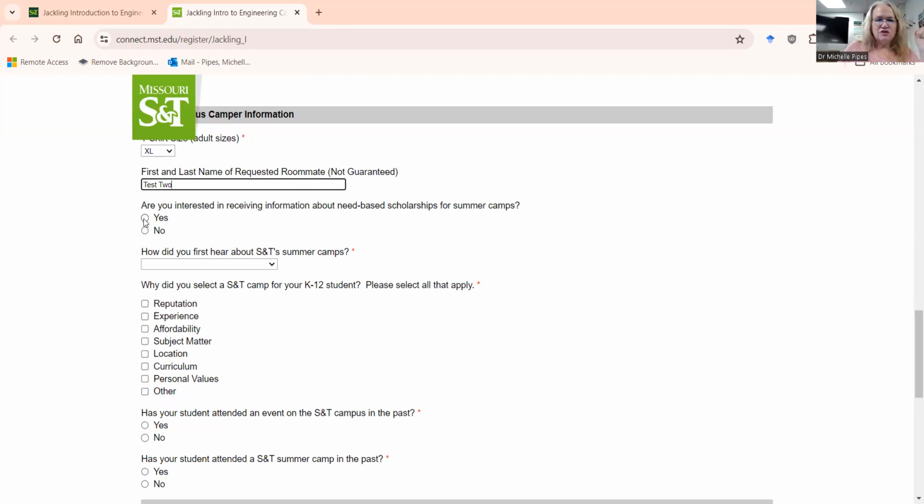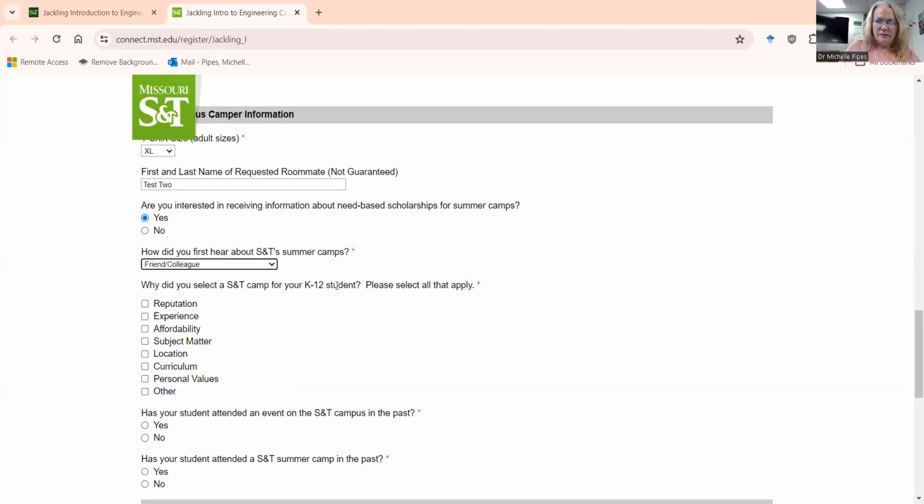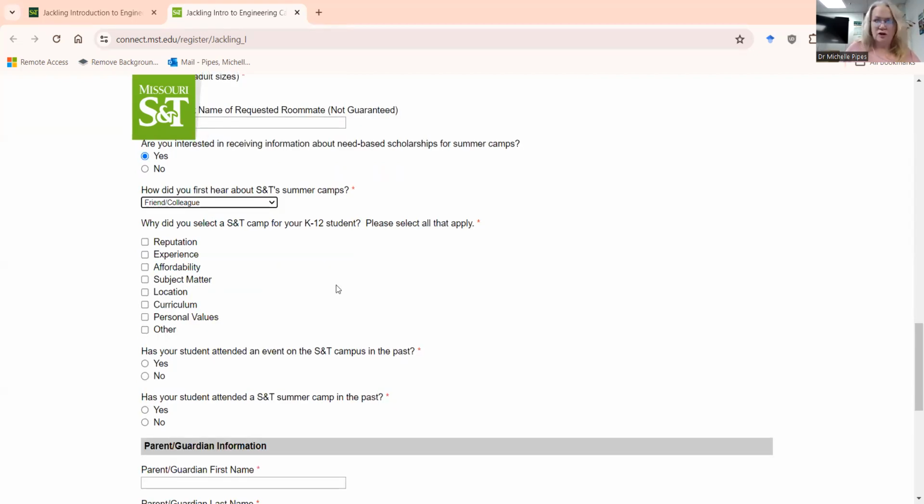Now, if you're interested in a scholarship, click yes right here where it says scholarships. That's going to give us another form here in just a second. And let us know how you heard about it. So if it was from a friend or colleague, which is probably from Vintendo and Jeffrey's your friend. And then why did you want to come here?